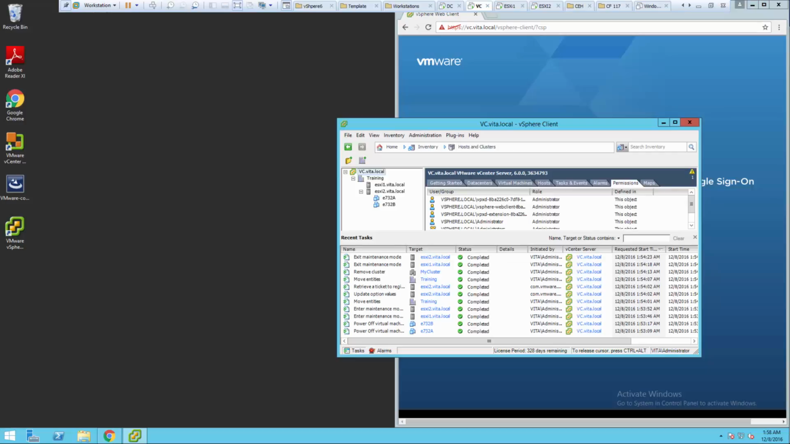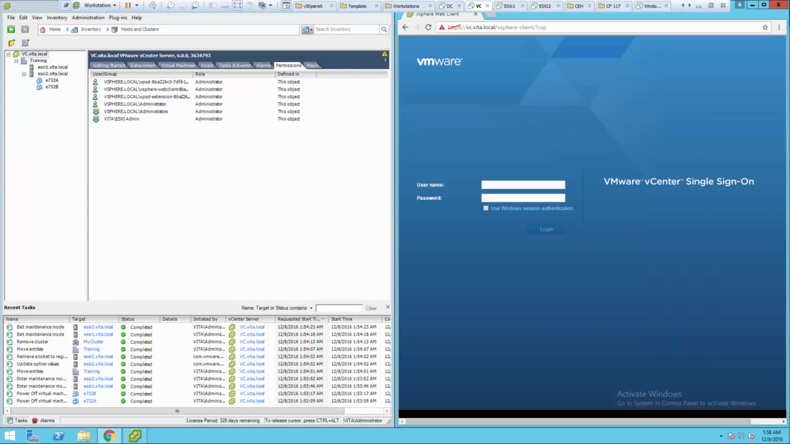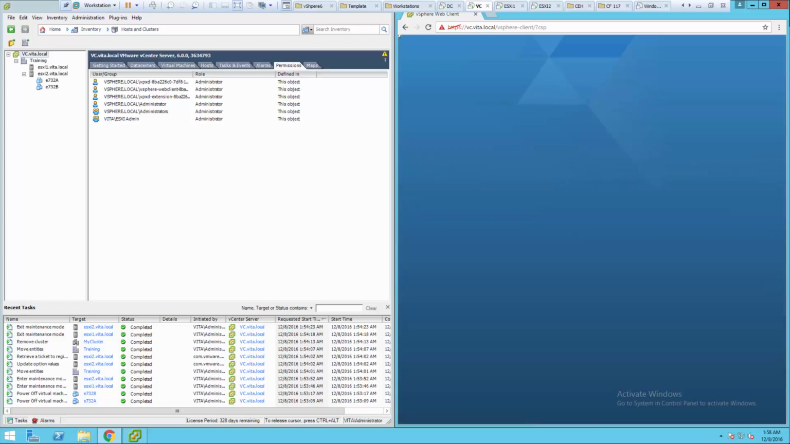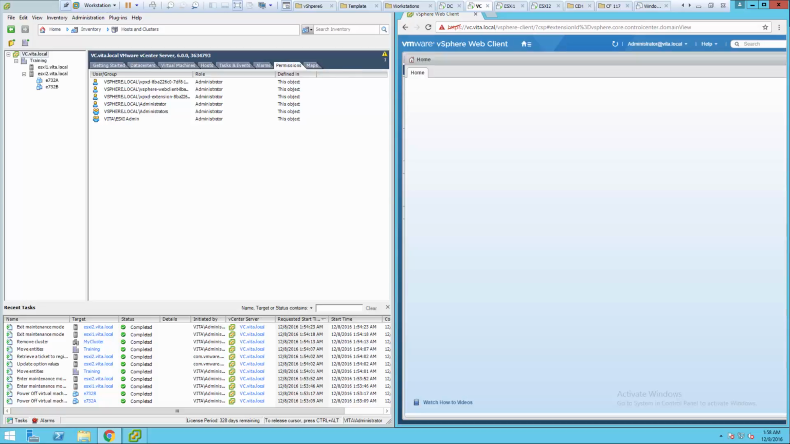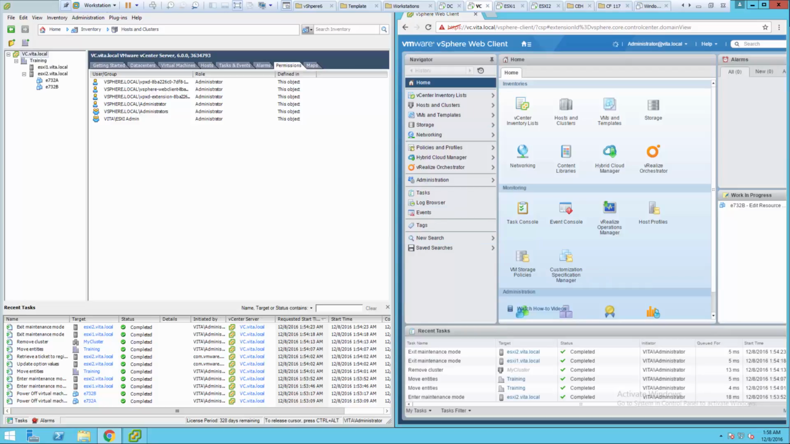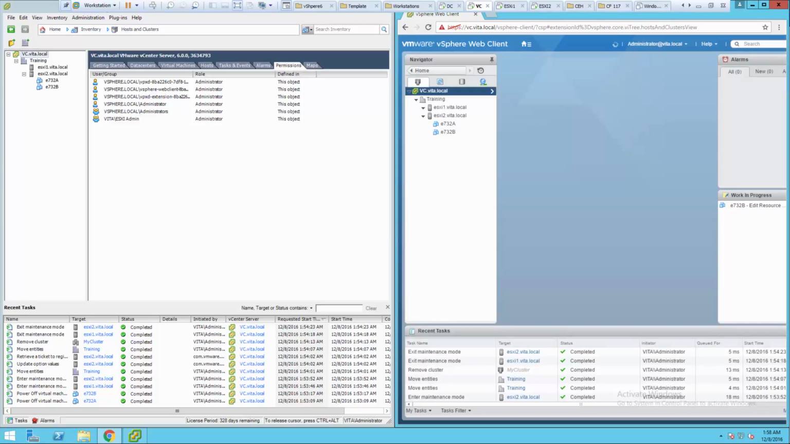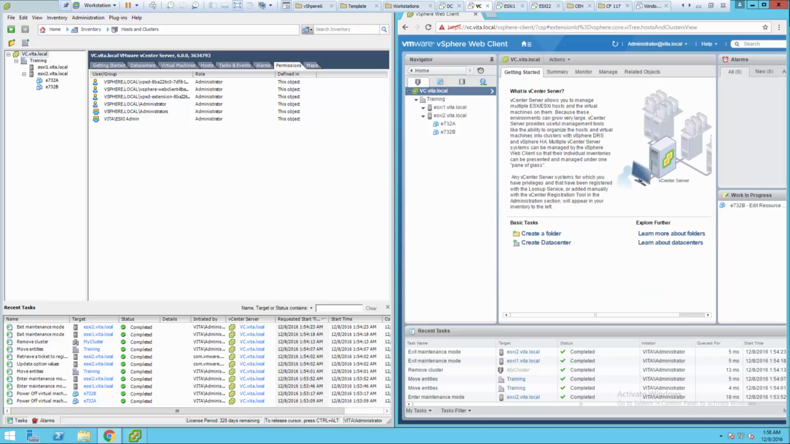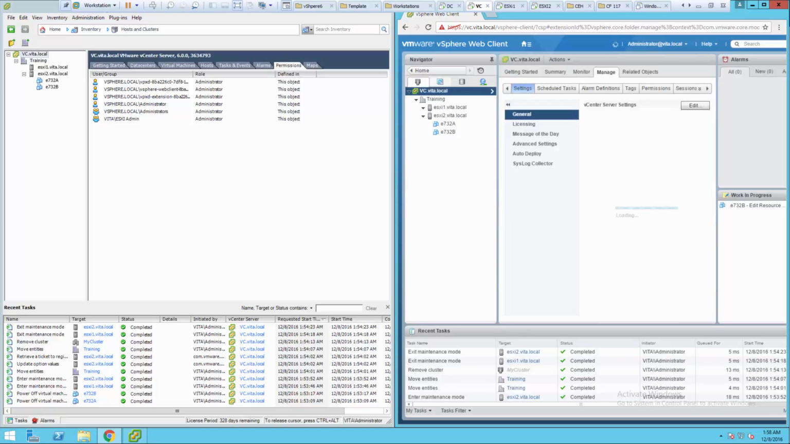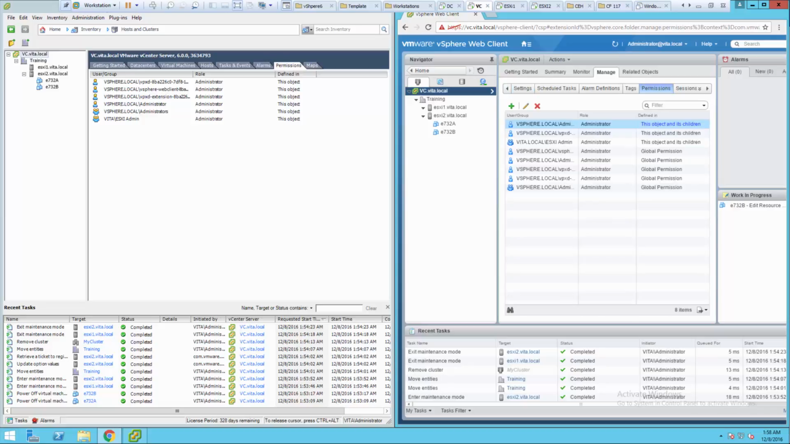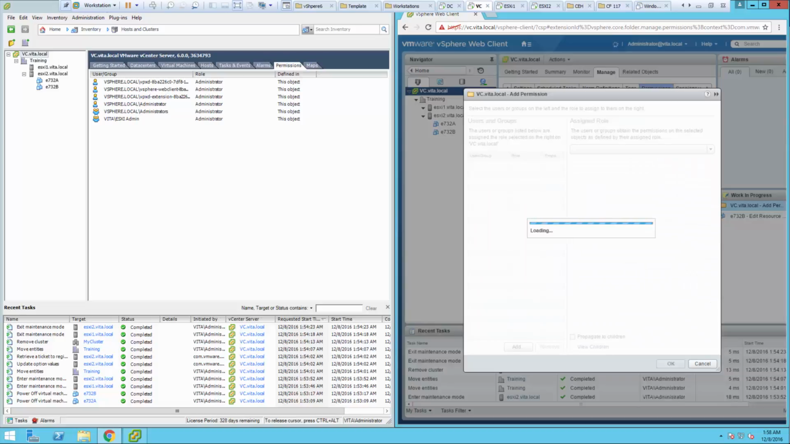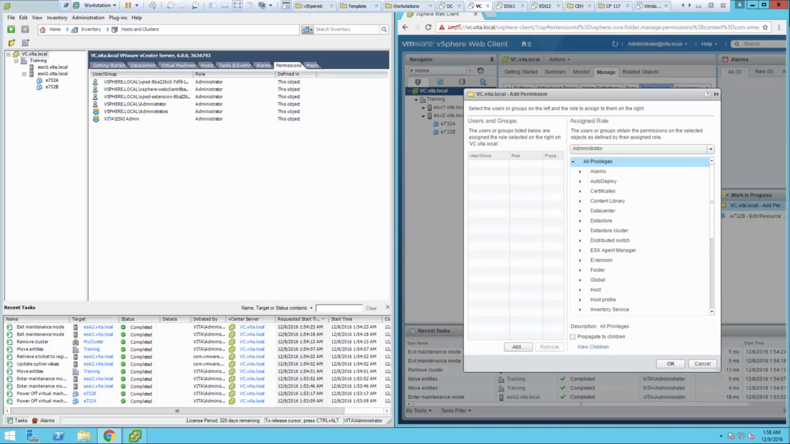So I'm actually going to move away from my desktop client and log in to my web client. While they may both do the same thing, sometimes it's not always the same items. Hosts and clusters. Again, I'm clicking on my top level VC. I'm going to permissions. Notice here I have the ability to add a user. In the desktop client, I don't.